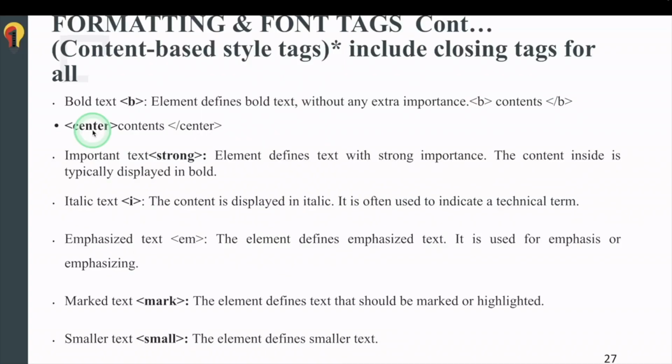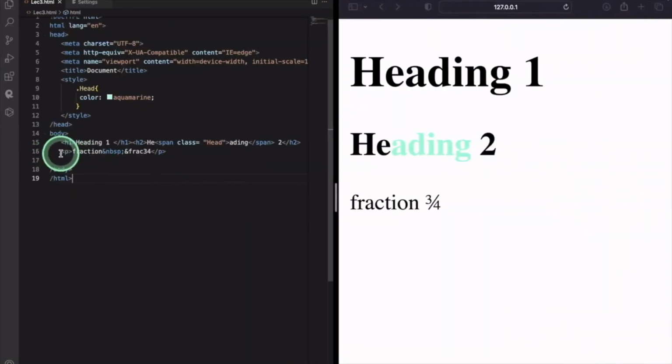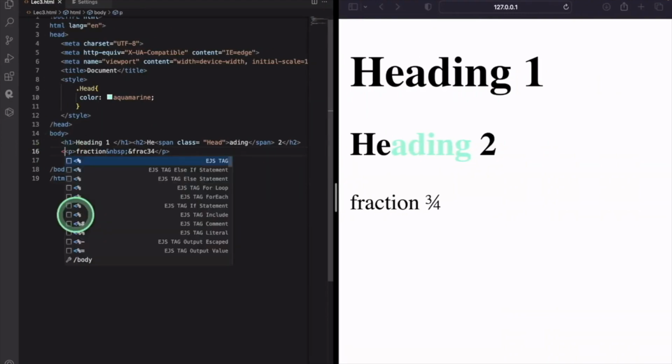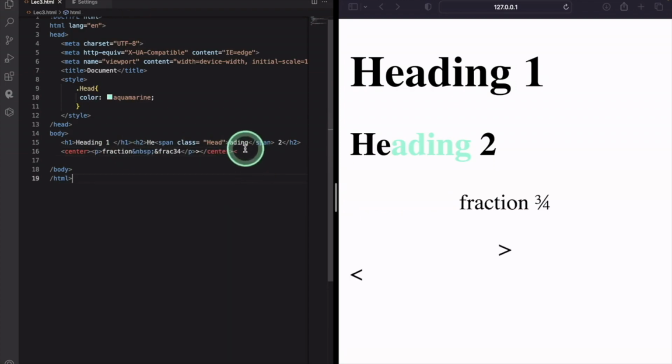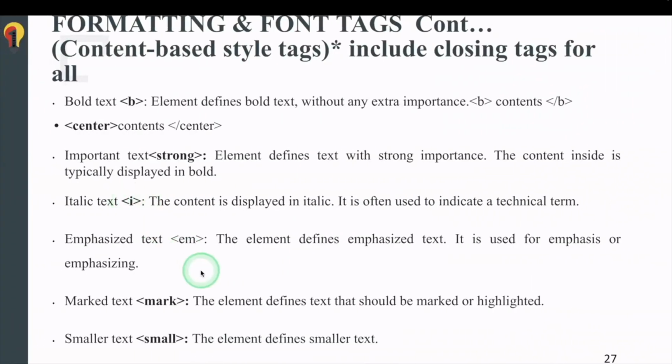Now let's come to the center part. So center basically, as the name suggests, centers the part, or it may be even the text. It may be an image, it can be anything. It would center it in a manner like this and like this. Now the fraction has been centered. So these are the things.